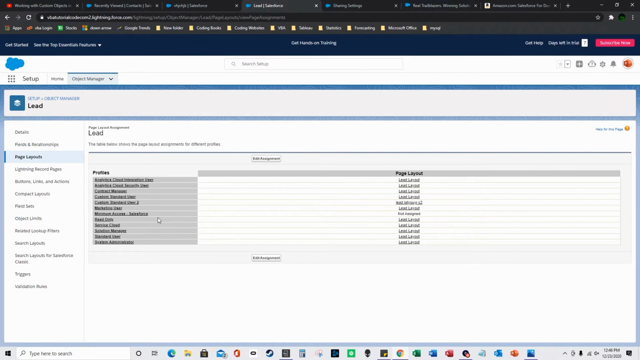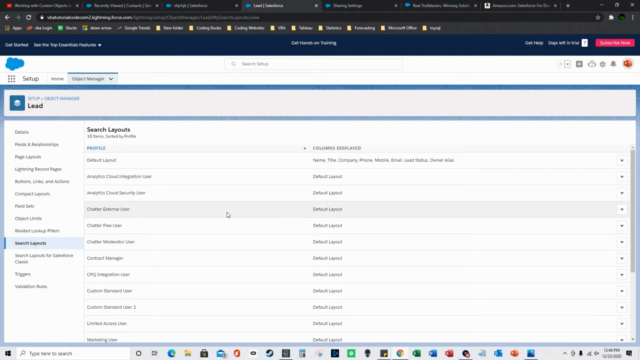Search layouts, it didn't make sense to me. I honestly don't understand it, so I'm not going to go over it.